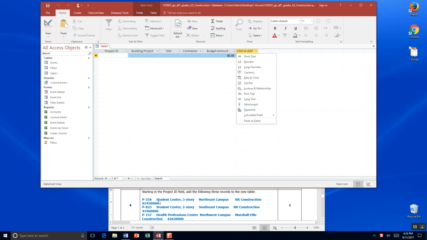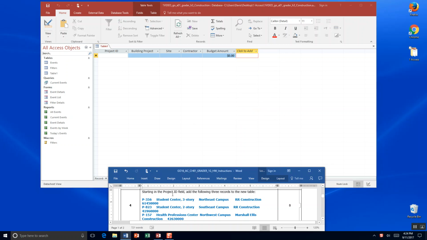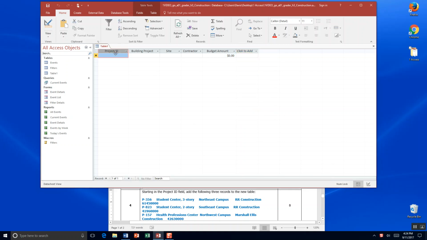Now it said start in the project ID field, which is right here, and add the following 3 records to the new table. I'm going to type the first one and then pause the video and type the rest. I type P356. Do notice that our pencil is here saying that we're making changes to these rows.